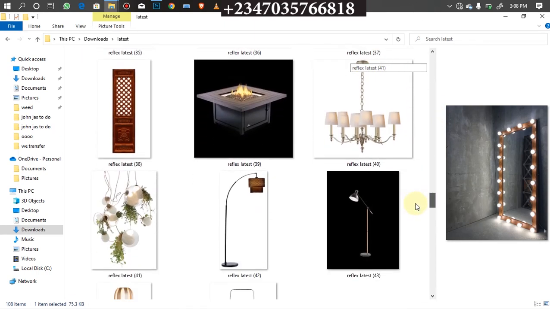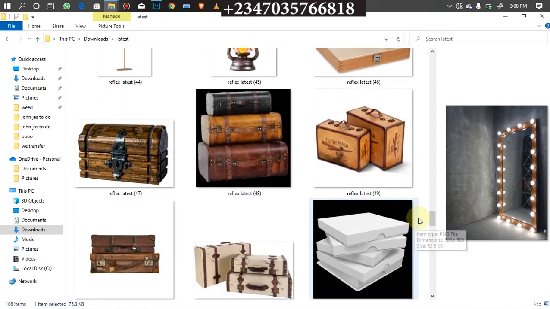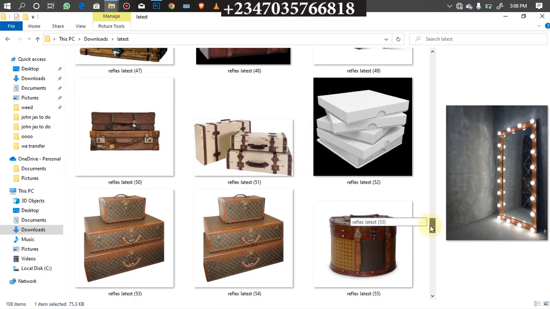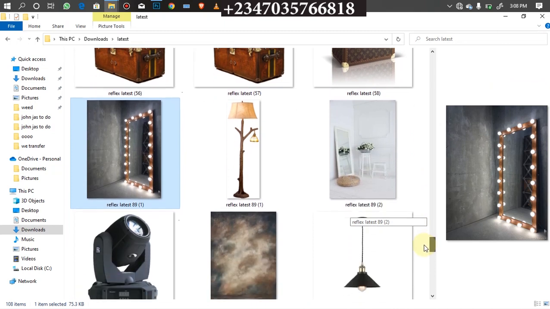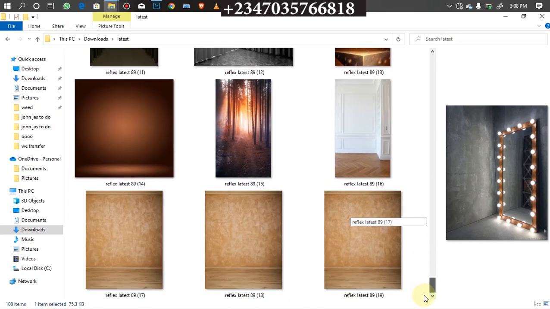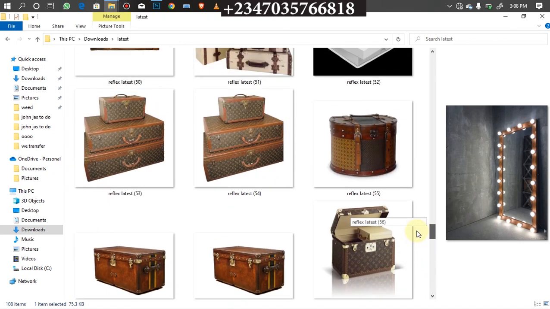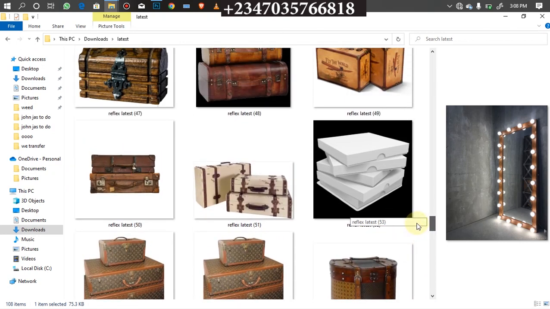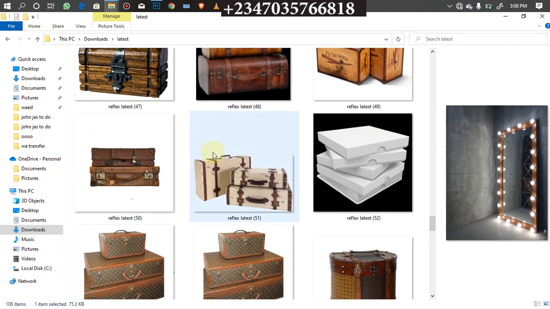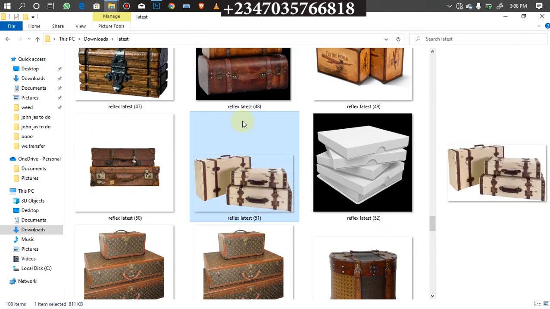As you can see, I have so many boxes as part of my collection right now. I'm still searching for the one that will go perfectly with what I want to do. Most of the time it's trial and error, keep trying to see what is going to give us the perfect result. So I think this is the one I will be using right now.